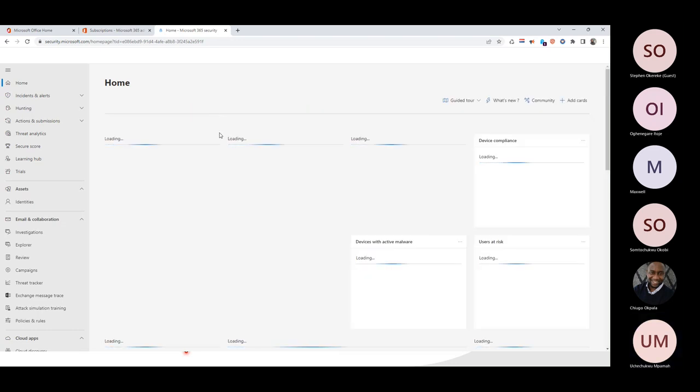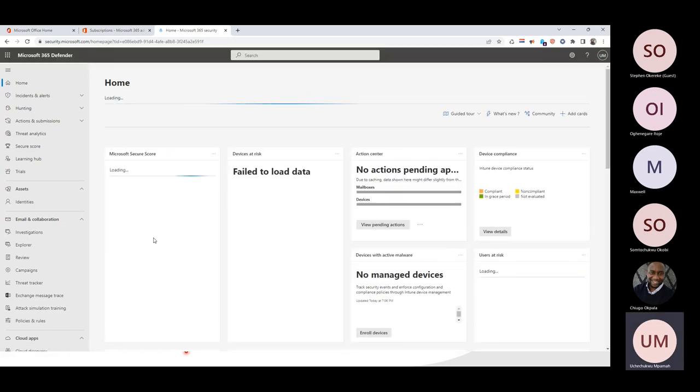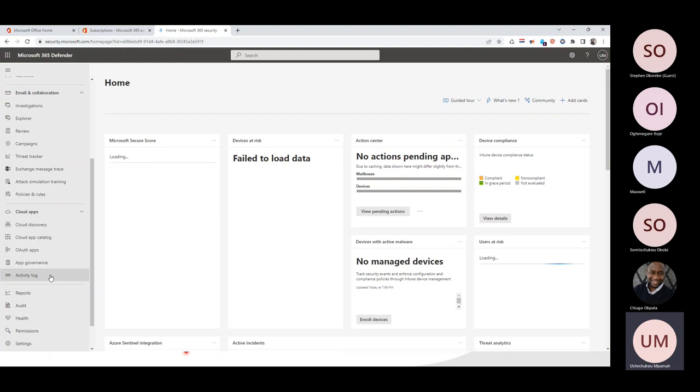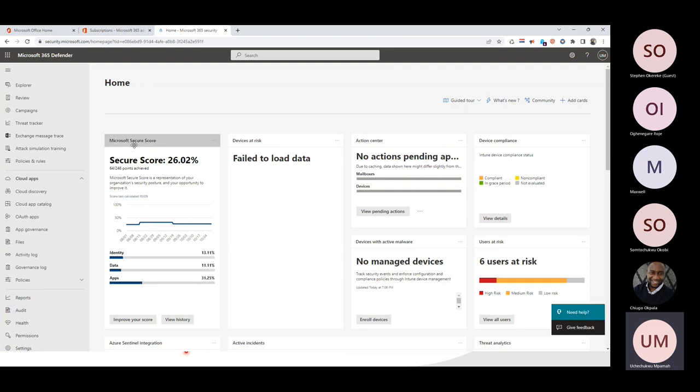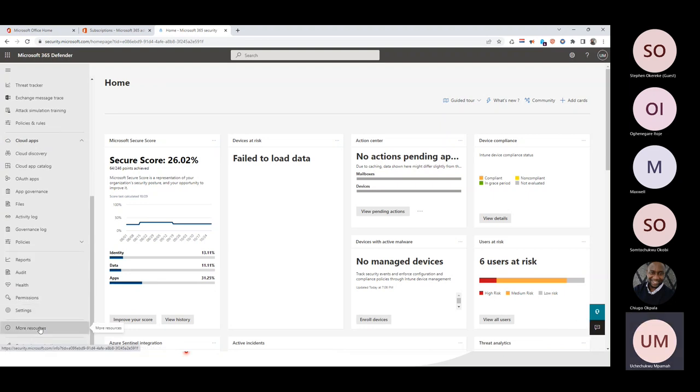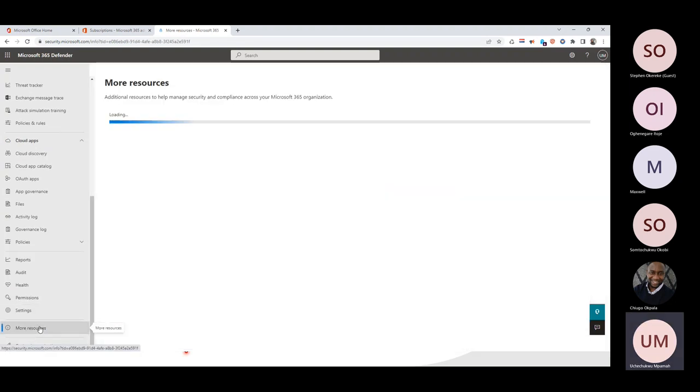Okay. All right. So this is what you do. Always just come here straight. This is showing my secure score for M365. It's different from my Azure resource. So I go to more resources. Can we see all of this, sir?